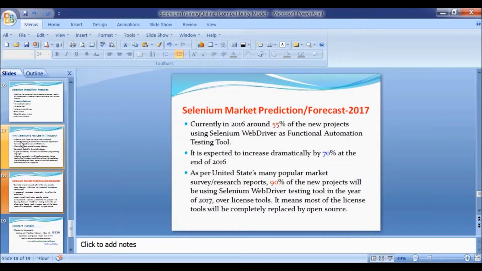I need help on my current Selenium project. Will you be able to help me? Yes, Karan, definitely I'm going to help you. Why not? I do help, and I have already helped a lot of people on their projects.